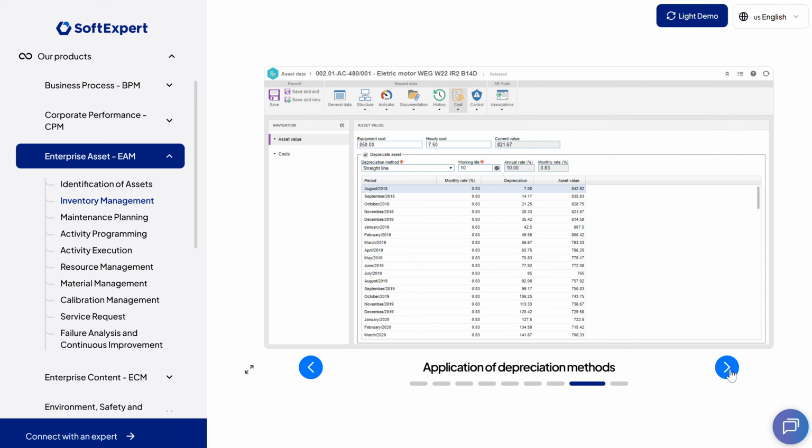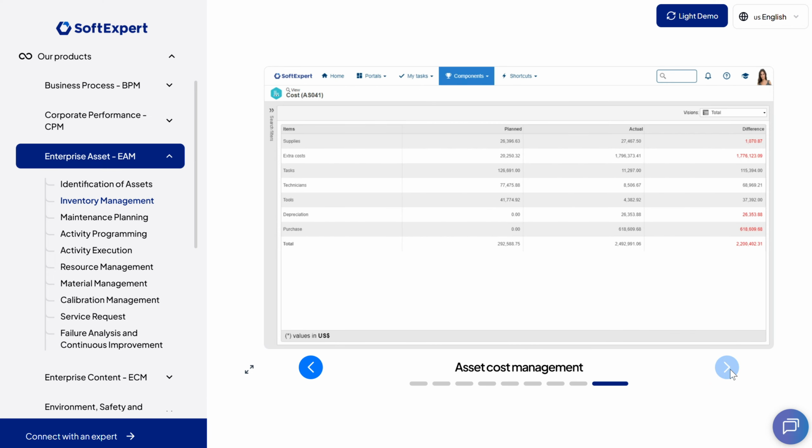We have depreciation methods in the solution, so we can depreciate the asset value and then send those values into your financial system for balance sheet reporting on asset value. And we've got costs of your assets, how much you've spent based on the work orders, the amount of time you spent rectifying it, parts that you've issued to it, overheads that you've allocated to it, etc.